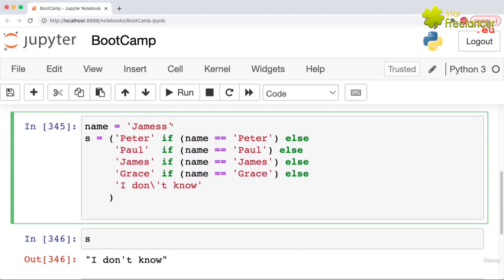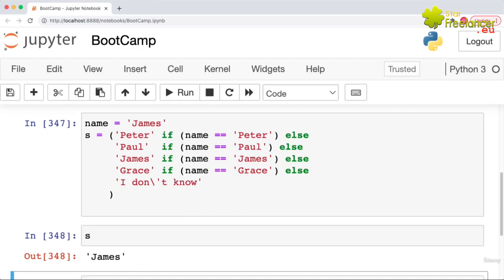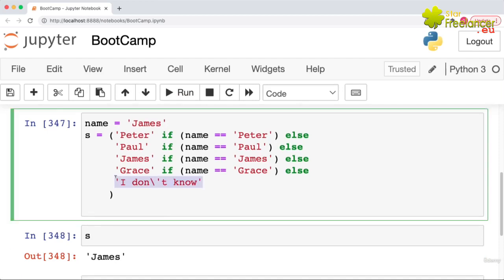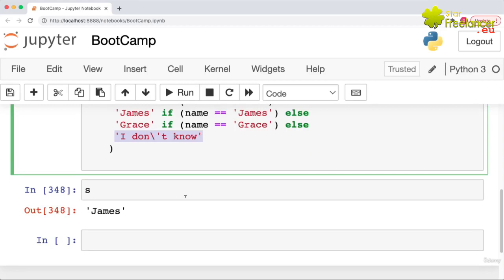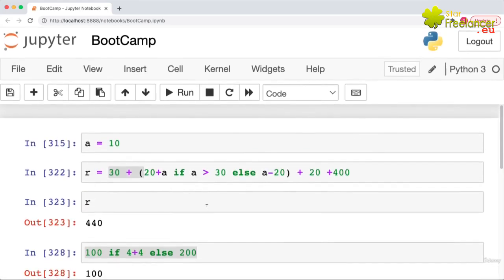But if I remove this S here, to make sure that James is correct, then if I run this now and put S, I have James. This is called what again? Chain conditional expression. I believe with this, you should be able to handle the Python ternary operator.